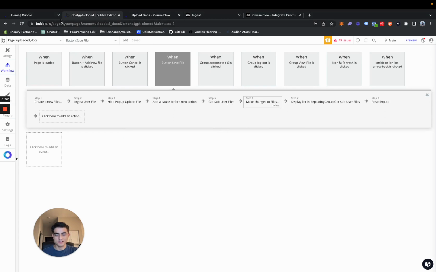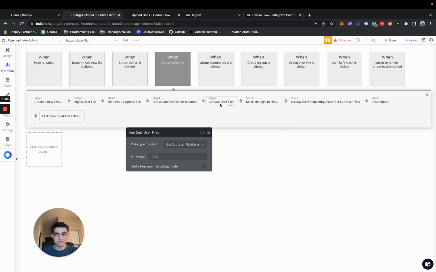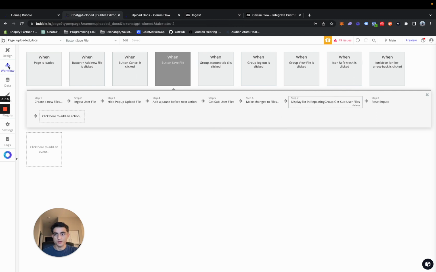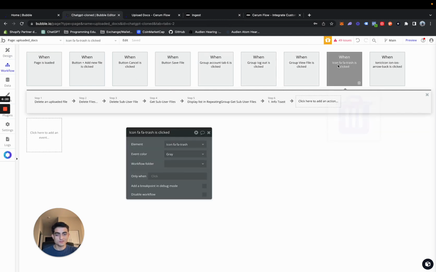If you want to check this out for yourself, even before trying it out, you can definitely just come and download it off the marketplace and see how I built it. Again, there's a lot of different ways we can build this, but you can simply see here, I'm just getting the user files from our app and then just displaying it to the user in this repeating group on the front end.